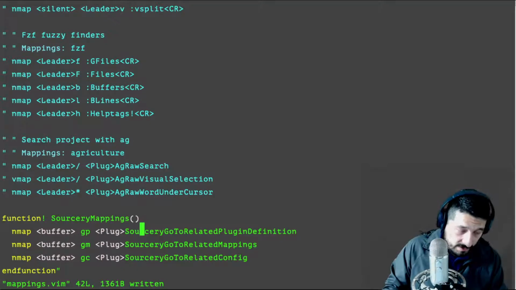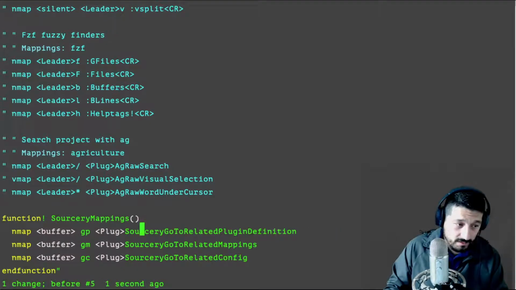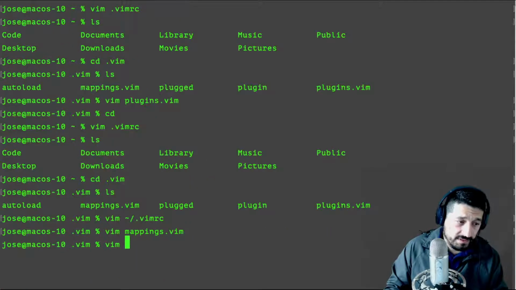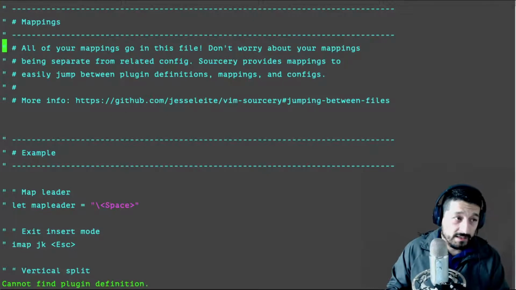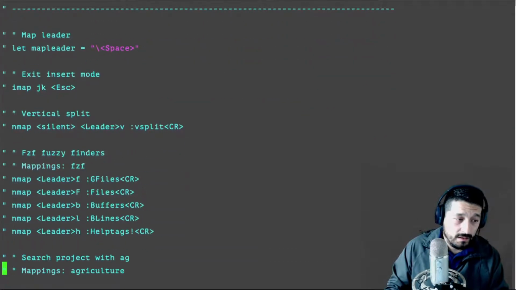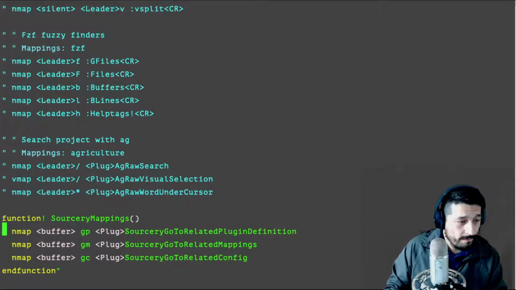So what happens if I run, nope. Let's see, do I have to resource it? No, I should have just done resource. Like if I go GP, can now find plugin definition. So at least the mapping's working. Go to related config, go to related, okay.